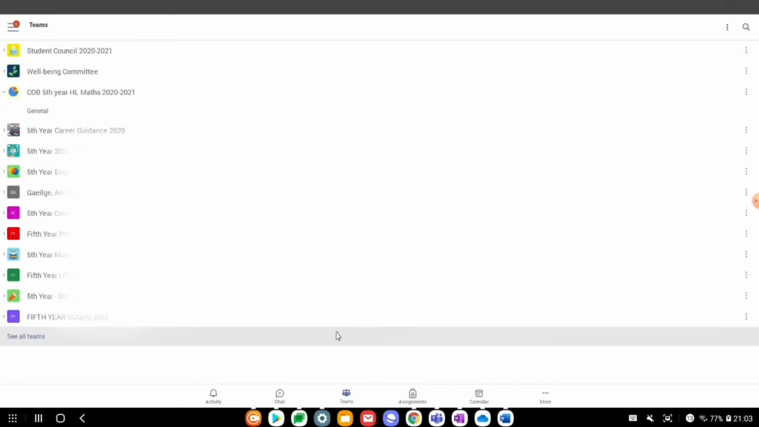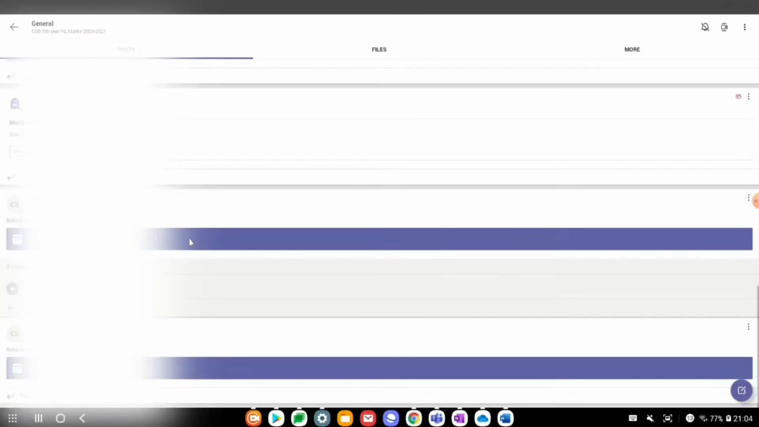Under the team section, you'll find your classes. Your class names will be listed here. To go into a class chat room, simply just hit the name of that class and go into General. Here you'll see assignments sent to that class, as well as scheduled class meeting times.